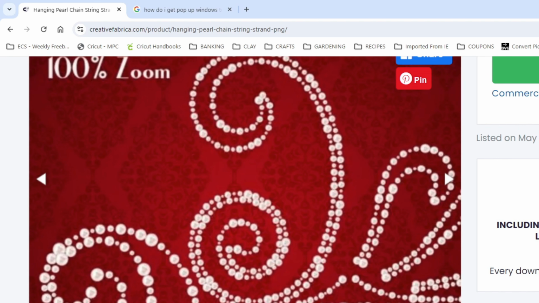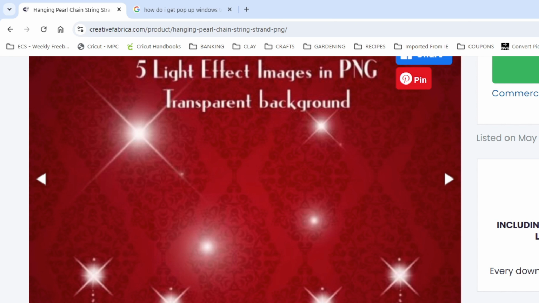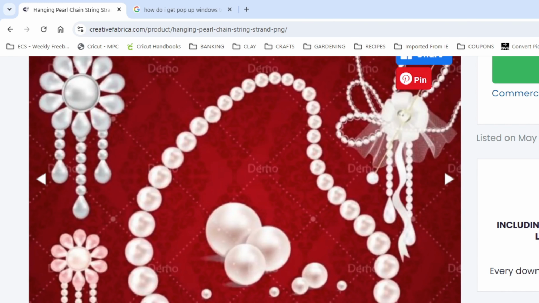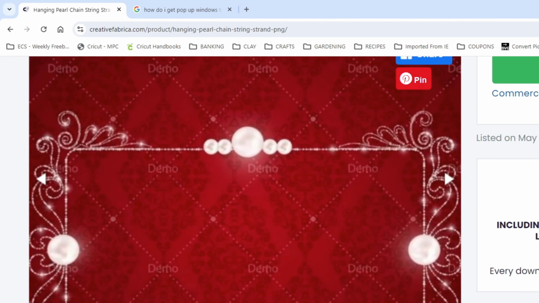For me, glitz and glam is all about the eye candy. I'm not a glitzy glamour kind of girl, but I love it when it catches my eye. Oh, look at those little flower pearl drops. Those are pretty. Yeah, I definitely have to have this one. And the frames, those frames are nice.